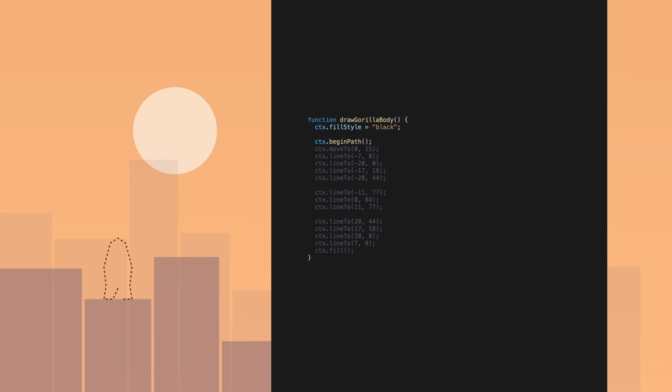First we set the fill style to black and begin a path with the beginPath method. We move to a coordinate in the middle and draw a line to the left feet. Then we continue the path along the leg with another lineTo method. We keep adding lineTo methods to form a silhouette of the leg first and then the silhouette of the whole body. Once we are finished, we fill the shape with the fill method.